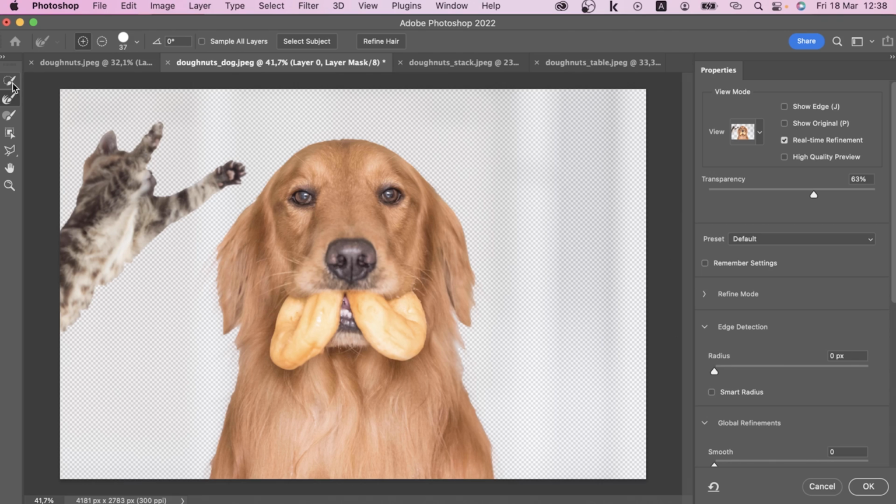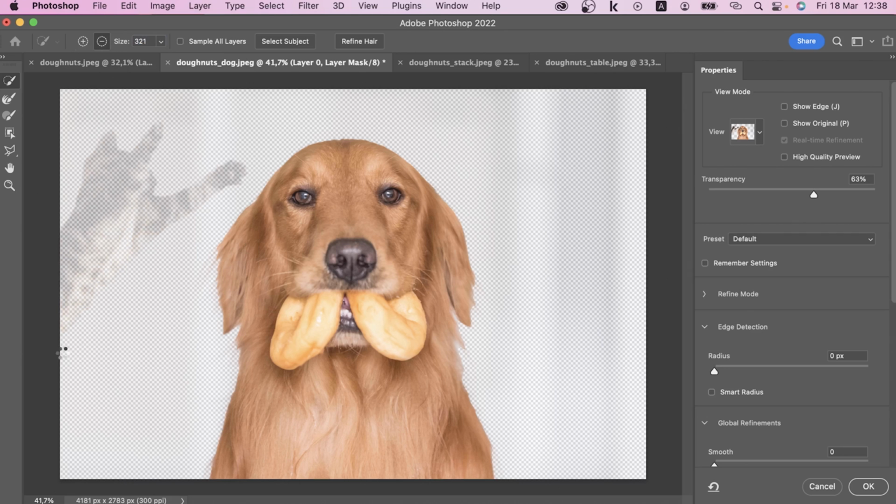If I click on the Select tool from the left toolbar, set it to Subtract, and increase the brush size, I can simply paint out the furry photobombing element. In cases where you'd like to add something from the background, you can use the same method by simply switching to Add and painting it in. For me, this looks good, so I'm gonna click OK.